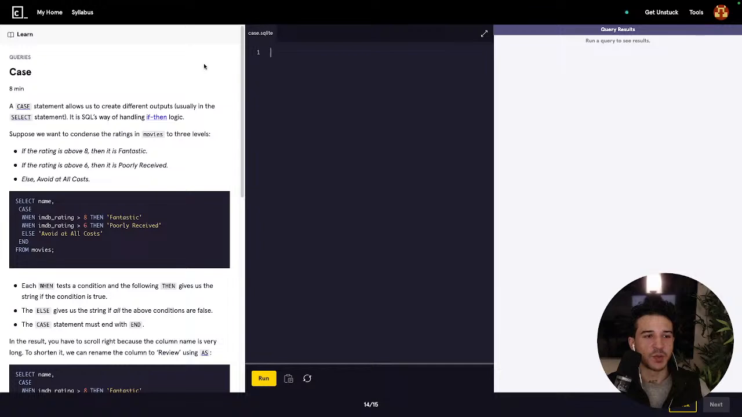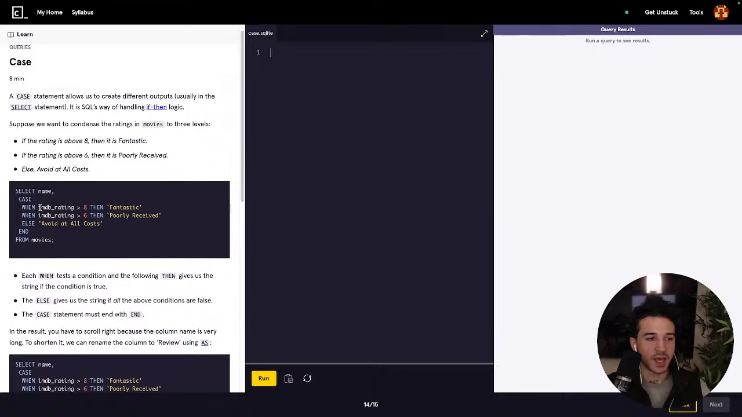Case. A case statement allows us to create different outputs, usually in the select statement. No, Inception's good. It is SQL's way of handling if-then logic. Suppose we want to condense the ratings in movies to 3 levels. If the rating is above 8, then it is fantastic. If the rating is above 6, then it is poorly received, else avoid at all costs. Select name, case when IMDb rating is greater than 8 then fantastic, when IMDb rating is greater than 6 then poorly received, else avoid at all costs, end from movies.